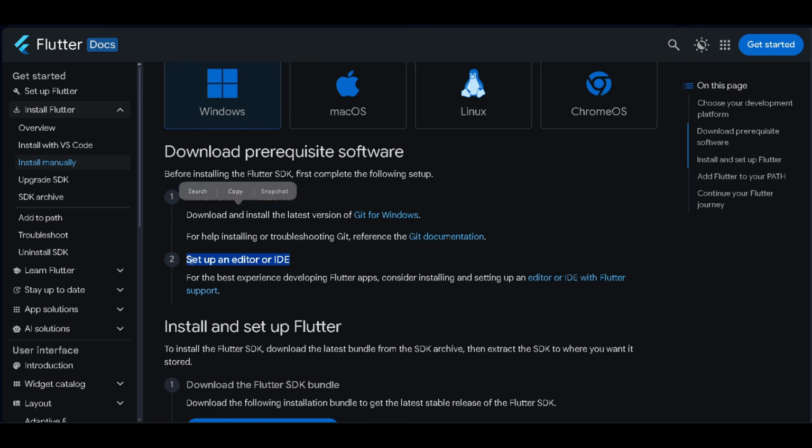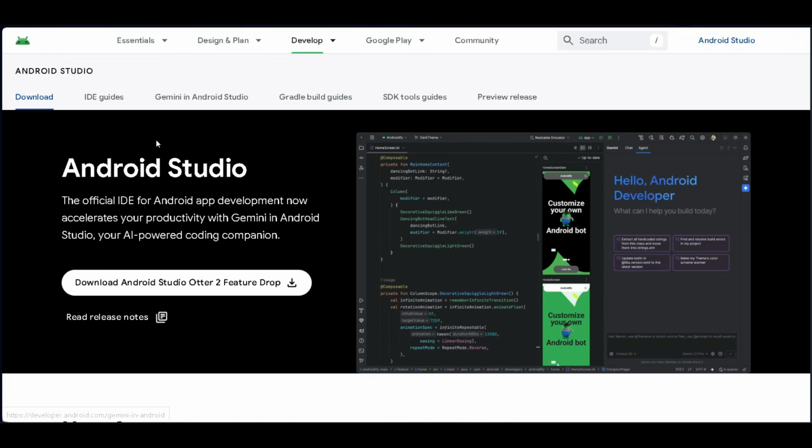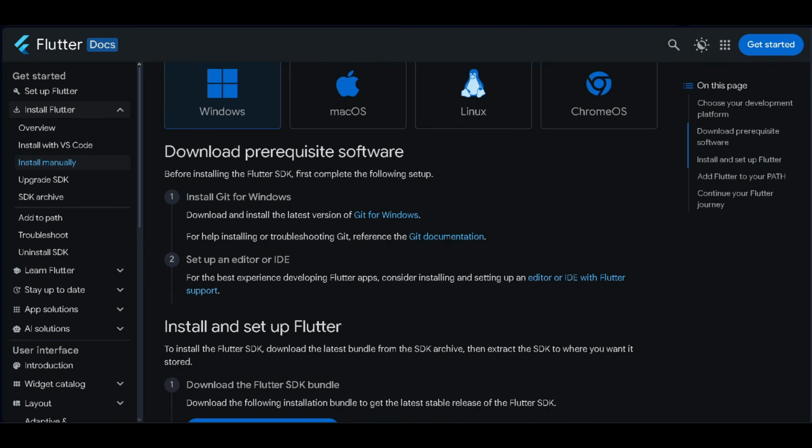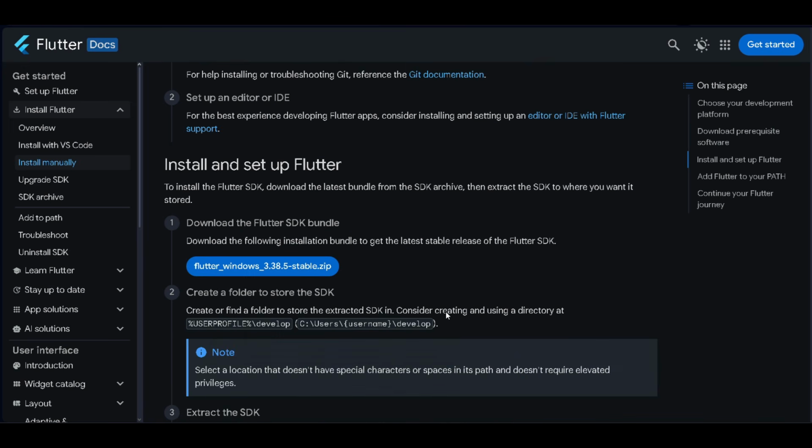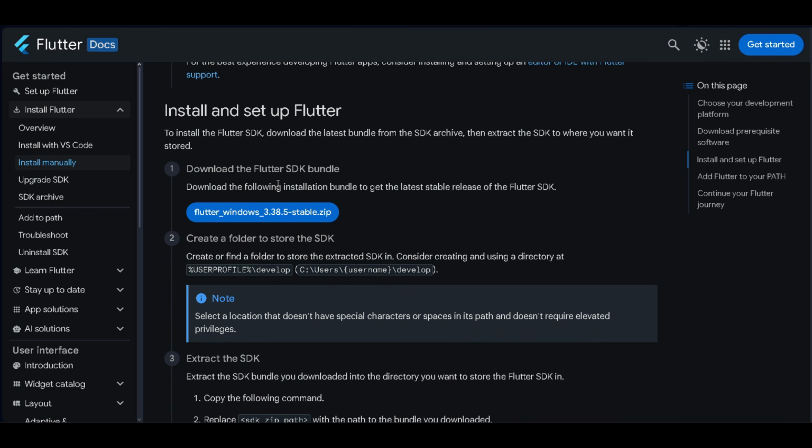The next thing that we need to set up is an editor or an IDE. As I mentioned before, we will be using Android Studio for the purposes of this series. So I want you to head over to Developer Android and get the Android Studio Ladybug 2 feature drop. After installing this and installing Git, we can finally set up Flutter.